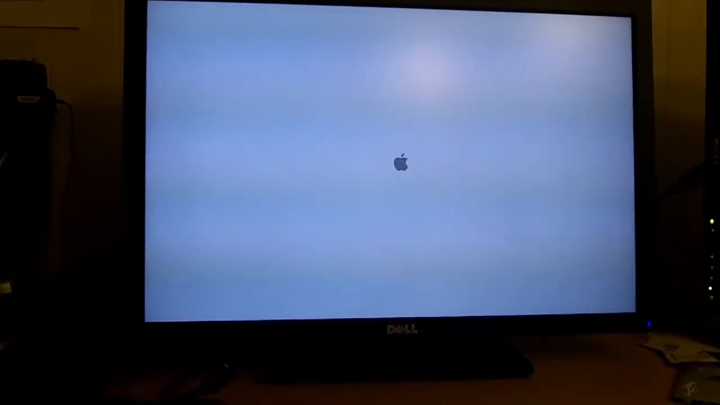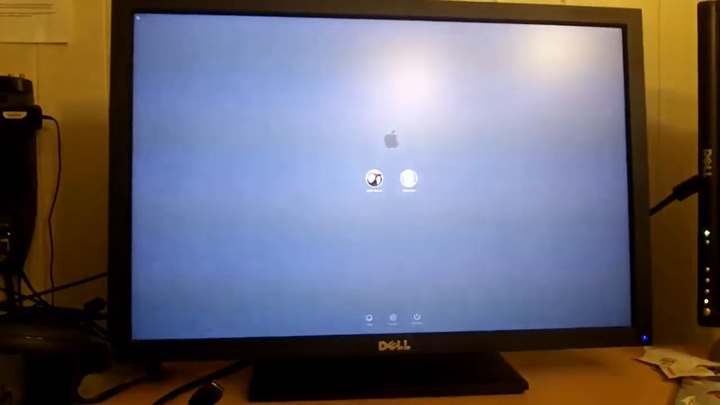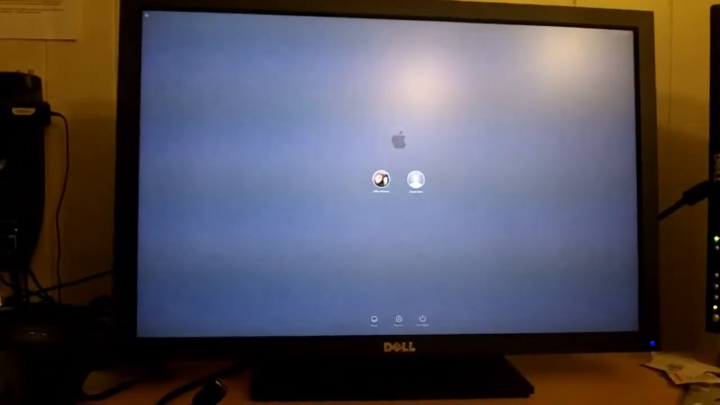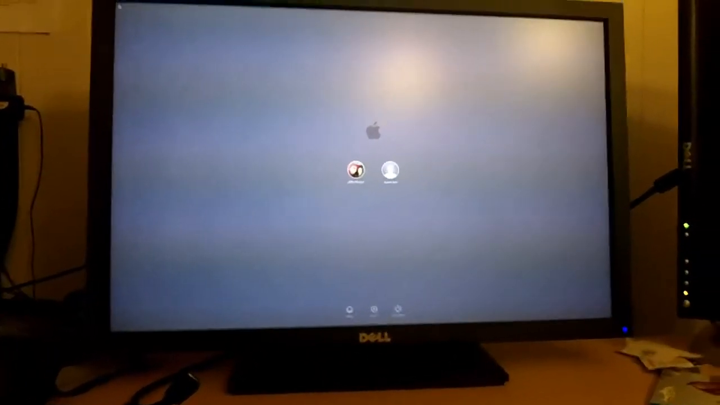So turn on the computer, and instantly the monitor comes alive, and we see the Mac logo, and it'll go to the login screen in a second. So the conclusion is that the Mac Mini is not working through the KVM switch.